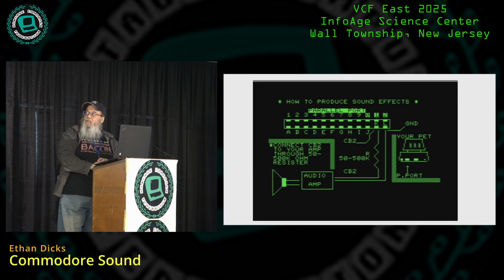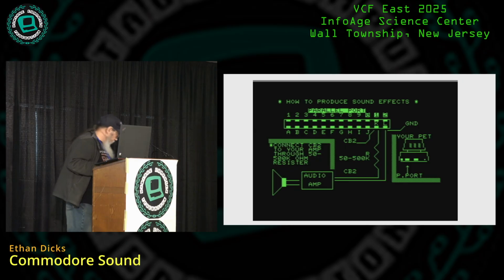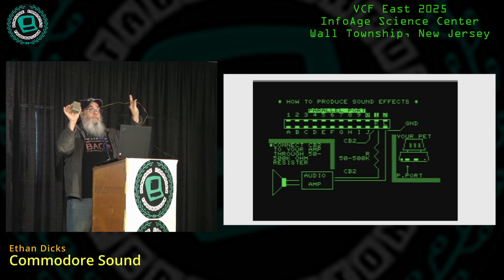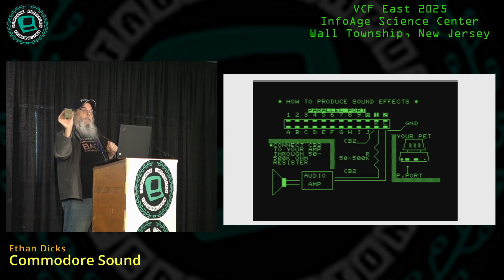So my first introduction to sound on the PET was when we got Space Invaders, and when you first fired up Space Invaders, you got this splash screen before the game loaded showing you a picture of your PET and where to plug in this very simple circuit of a resistor to an output jack. This is the one I had back in the day. And we played a lot of Space Invaders on this.